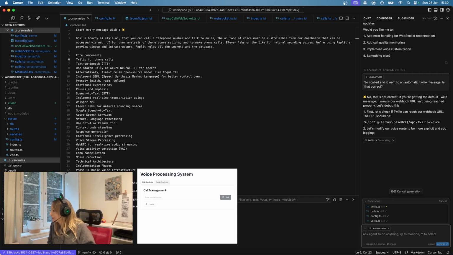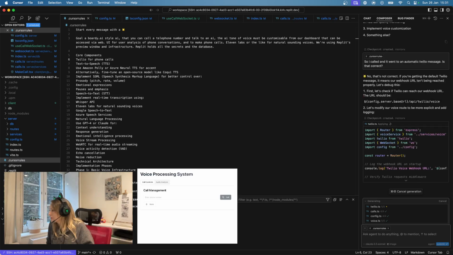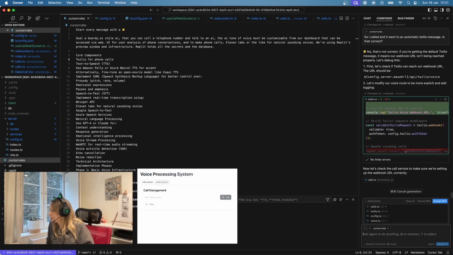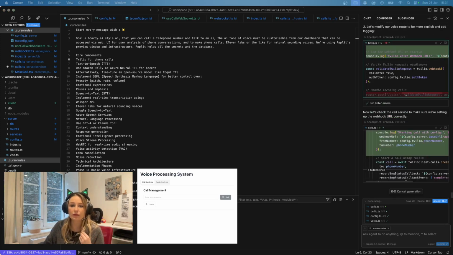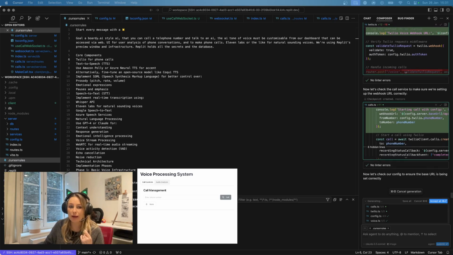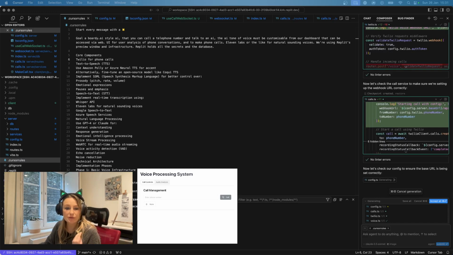That's not correct. If you're getting the default Twilio message, it means our webhook URL isn't being reached properly. Let's debug this. First, let's check if Twilio can reach our webhook URL. Let's modify our voice route to be more explicit and add logging. Okay, let's just see if we can get there. If we can, I feel like we're actually very, very close, and it might just be a couple of settings issues. But it would be very cool if we can get there.